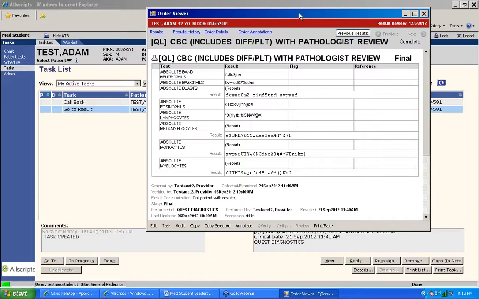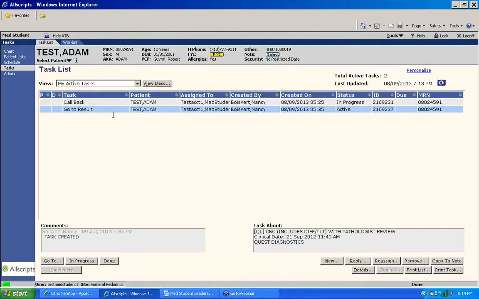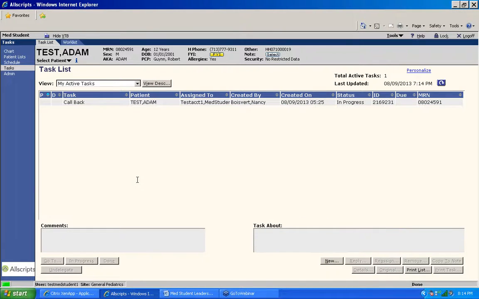Now the nice thing about a Go To result is that I can just lower this. Patient's phone number is right here. I can get them on the line. I've got the test results right here in front of my face. I can give them their results. When I'm done, and I have done that, I simply done it. And now I have just worked all the tasks that are assigned to me in my active tasks view, except this one that's in progress, and I will work on that tomorrow.